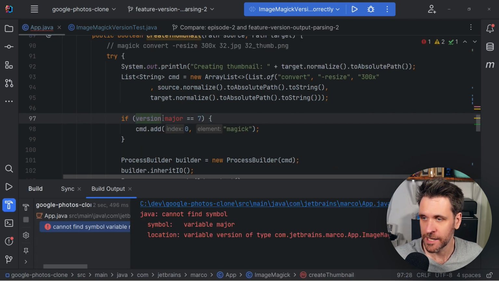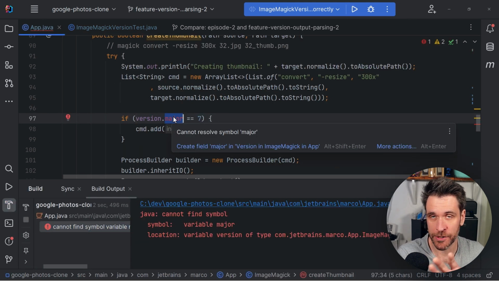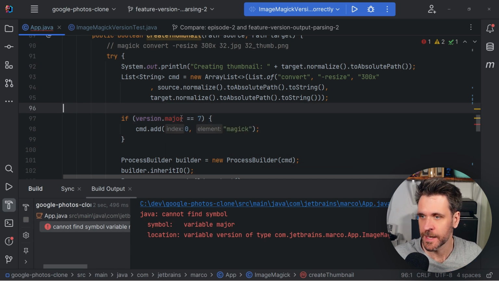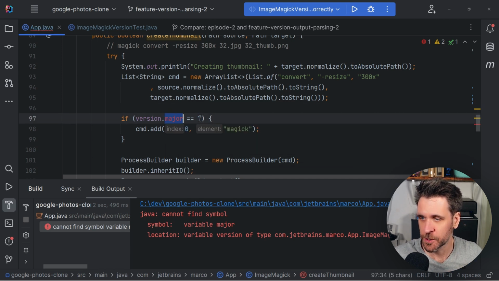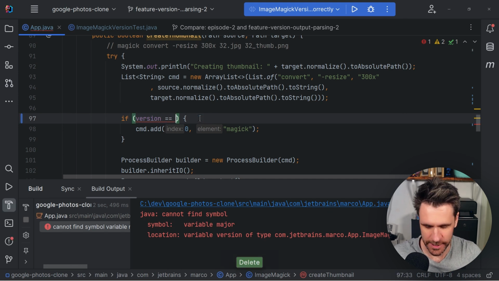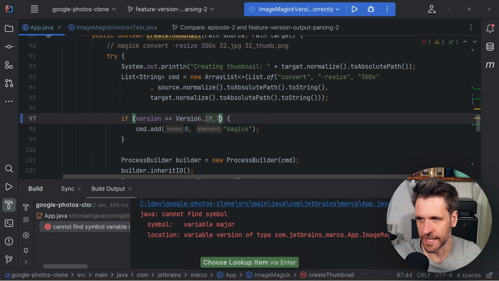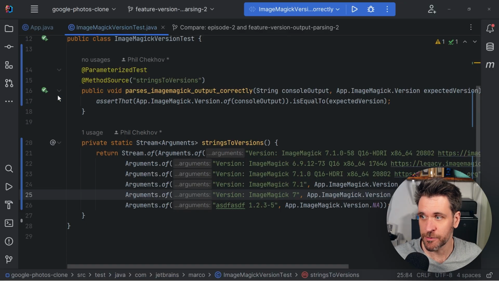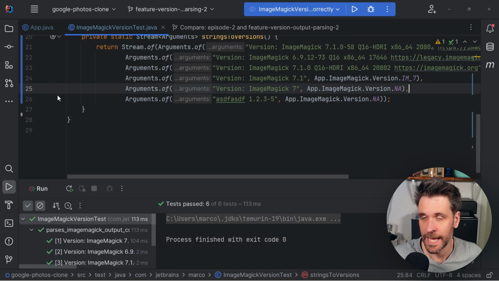No, there's a tiny compile error. That's right, because now in our production code, so to speak, we don't compare the major version anymore of the public record. In fact, this should be IM7 like so, and this should hopefully work. Now let's rerun our test. And boom, everything is green.